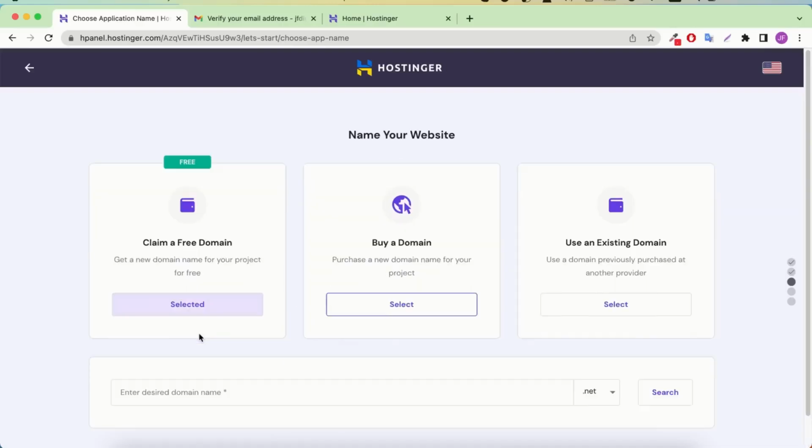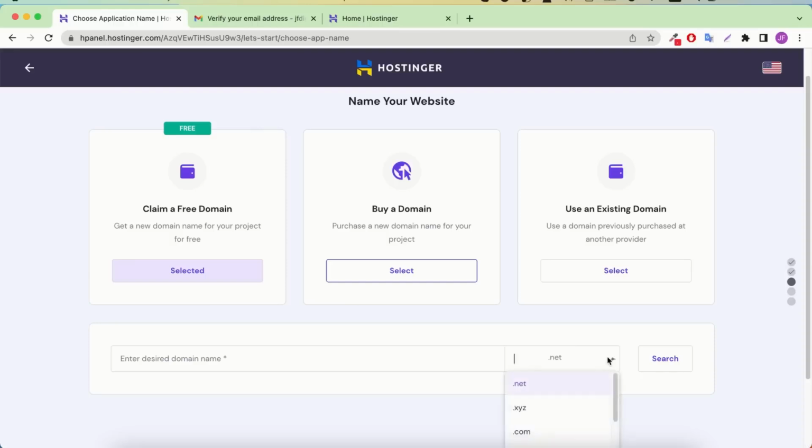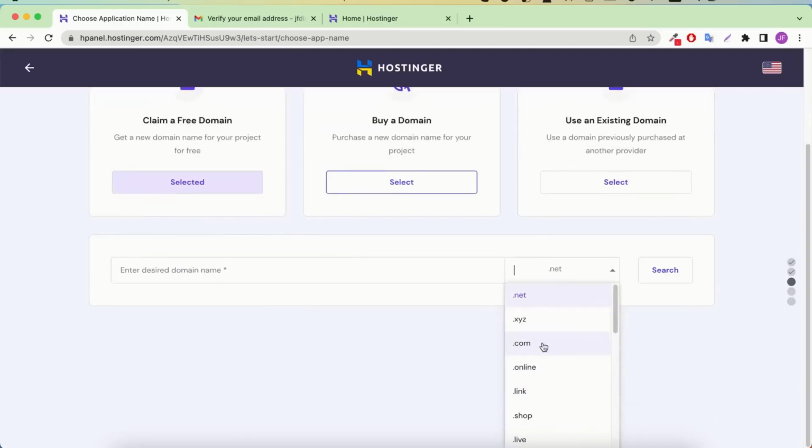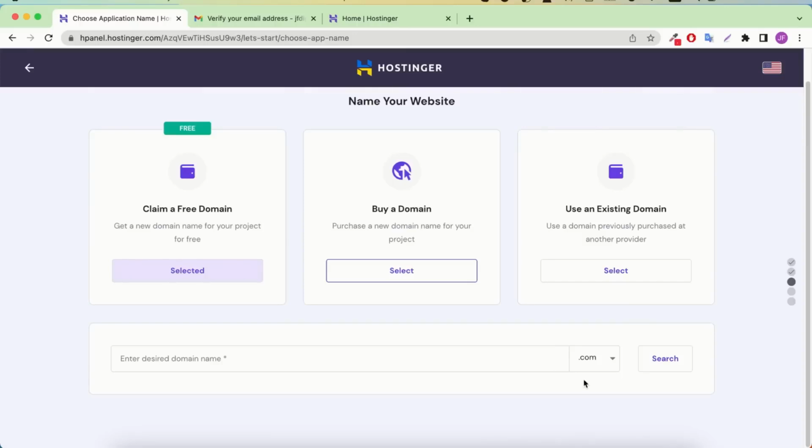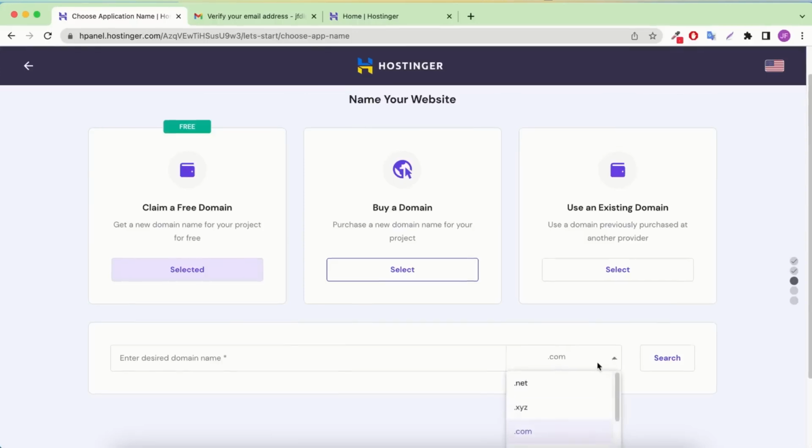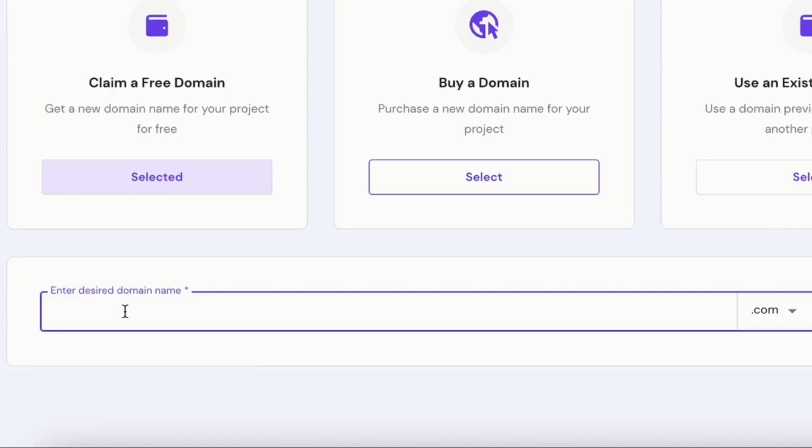Just click on the Select button. First, select .com instead of .net, because a .com website looks professional and legit, but you can select any extension you want. Here you need to put your desired domain name. You can put your name or your business name. It would be your website address. So take a moment, think about it and put the domain name.